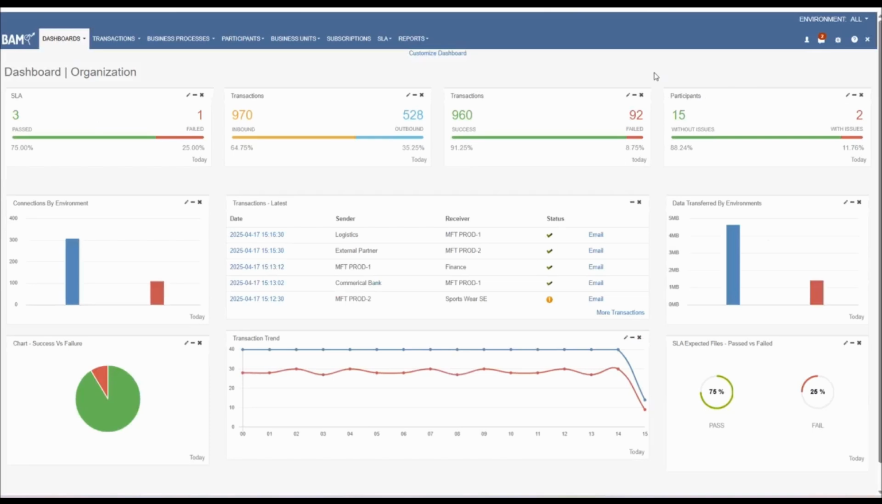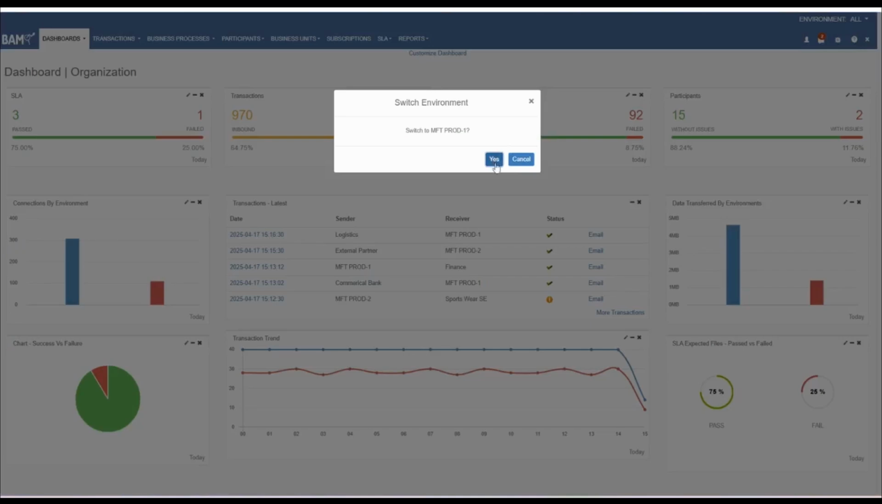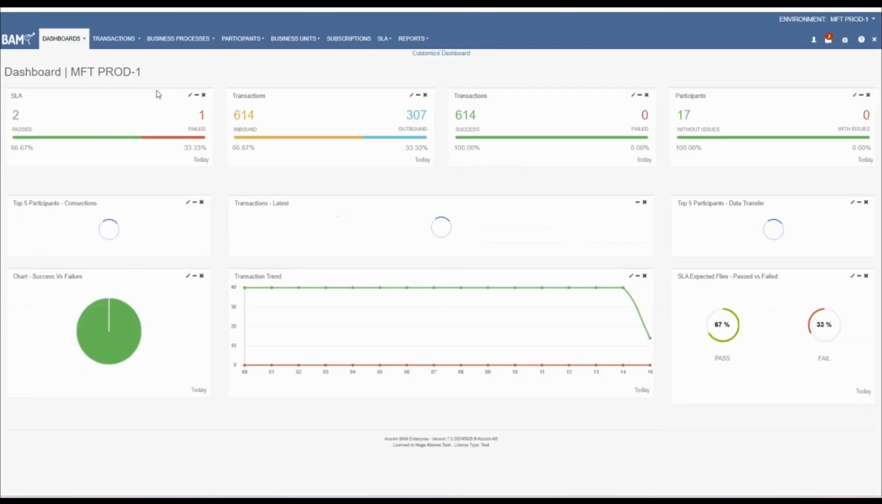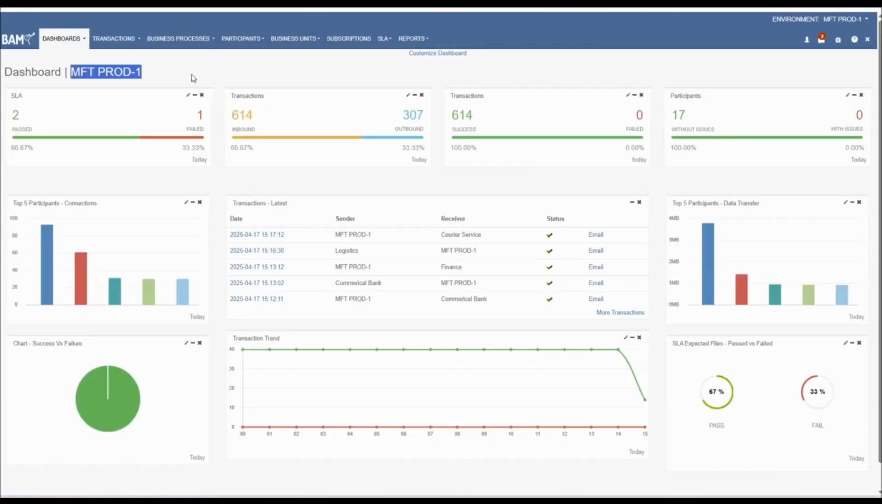Now, about these widgets, one cool thing to notice is they also interact depending on if we have multiple instances or not. So if I look at this data transferred by environments one, I can choose just one environment over here. So we narrow it down. So now we're not looking at the organization overview. We're looking at the production one environment.